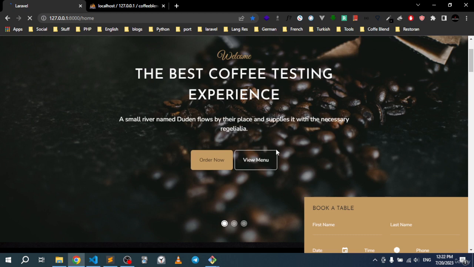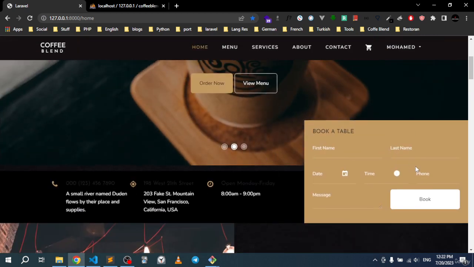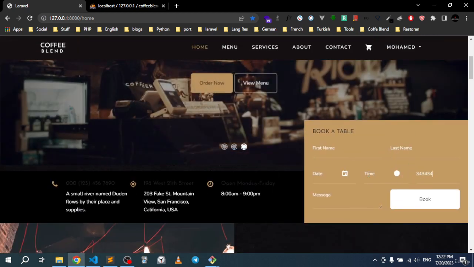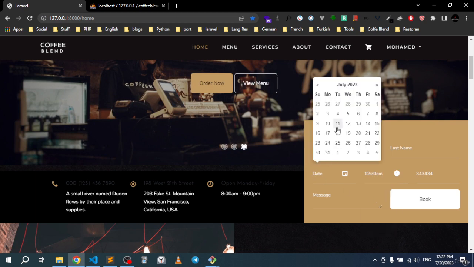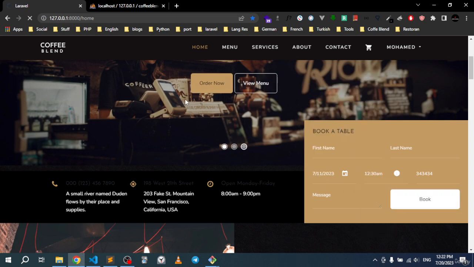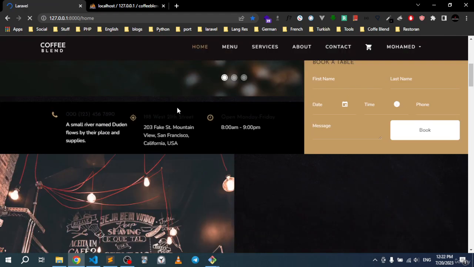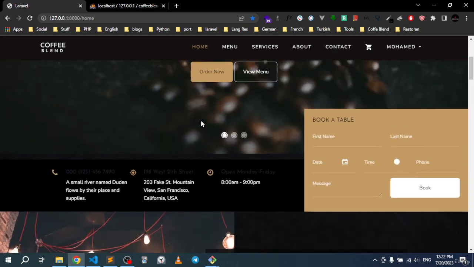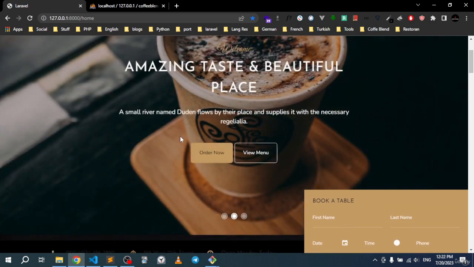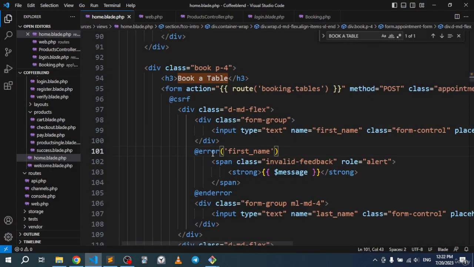Let's now go ahead and see if this message is going to be triggered or not. So there is the phone, there is the time, there is the date. If we simply click book like that. All right, so it's not showing up, and I actually anticipated that it will not show up.